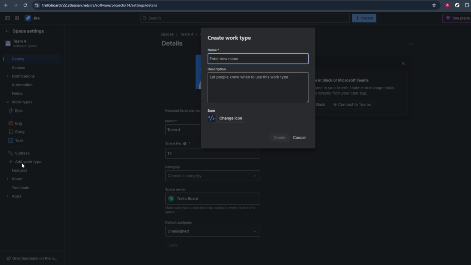Inside the Work Types page, you'll see a list of existing types already available in your project. To add initiatives, you need to create a new work type. Look for a button that says Add Work Type and click it. This will open a form where you can define the details of the new type you're adding.